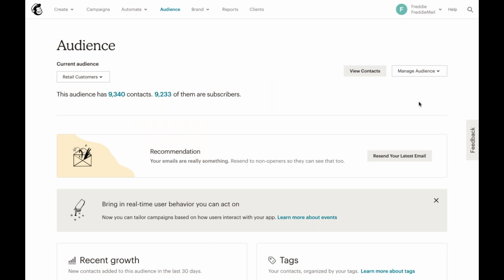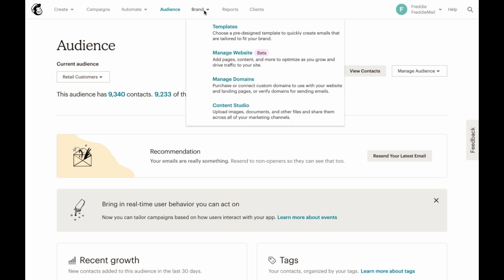To add in content to your templates, you'll use a tool called the Content Studio. It makes it easy to organize your files, images, documents, and product images so you can easily add them into your campaigns. When you log into your account, the first thing you're going to see is your audience page. To access the Content Studio, we'll first click in to the brand drop down here, and then select templates.